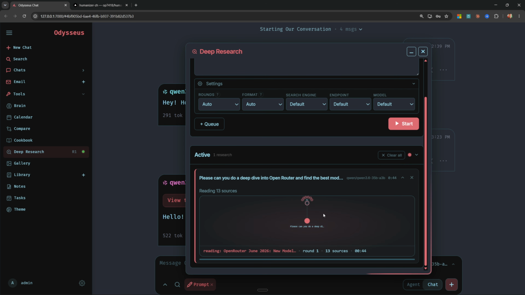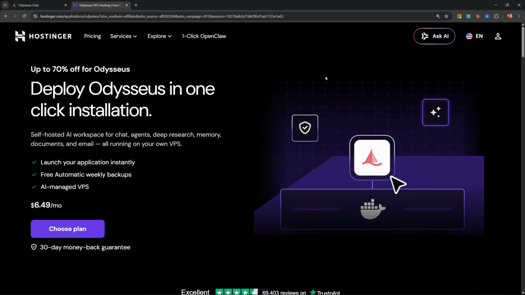But I do think it's time that we actually deploy this to a VPS so that we can access this from anywhere, and our agents like this deep research agent can run overnight and for as long as it needs to. Deploying Odysseus to a VPS yourself can be very technical and very hard. So the easiest solution I found is to deploy it via Hostinger. It's actually a one-click install. It couldn't be any easier.